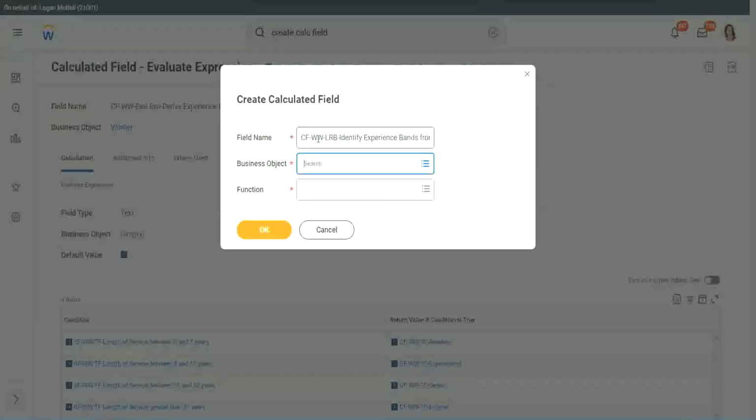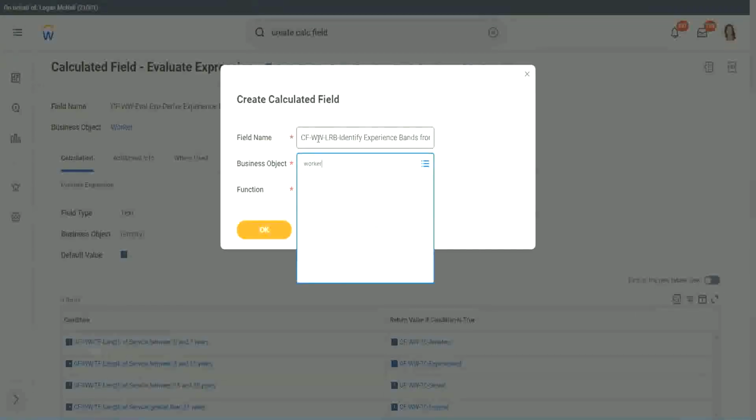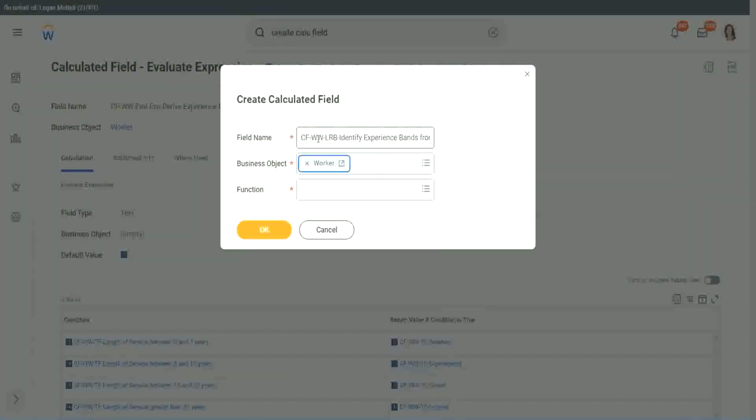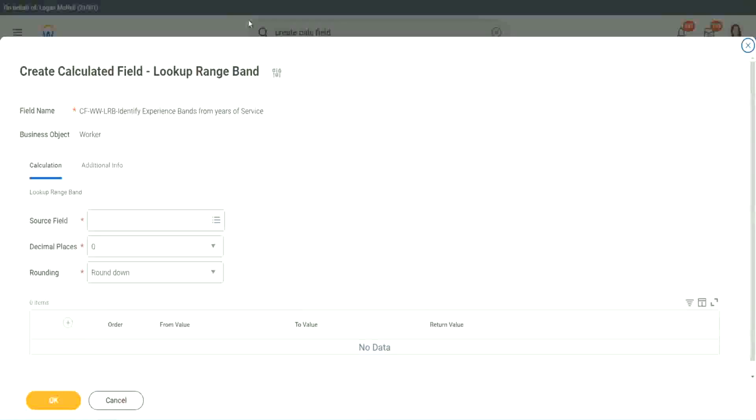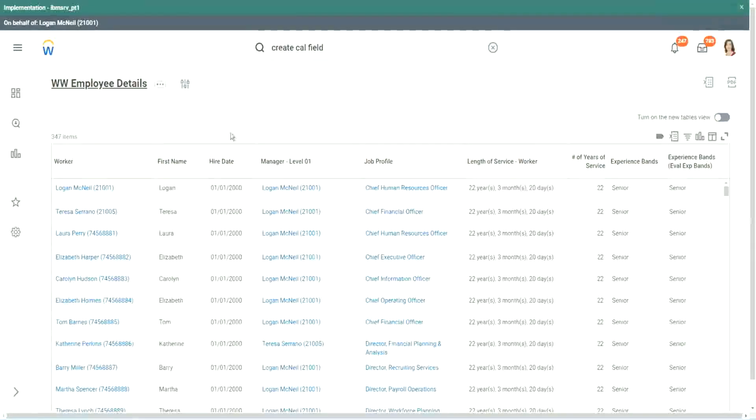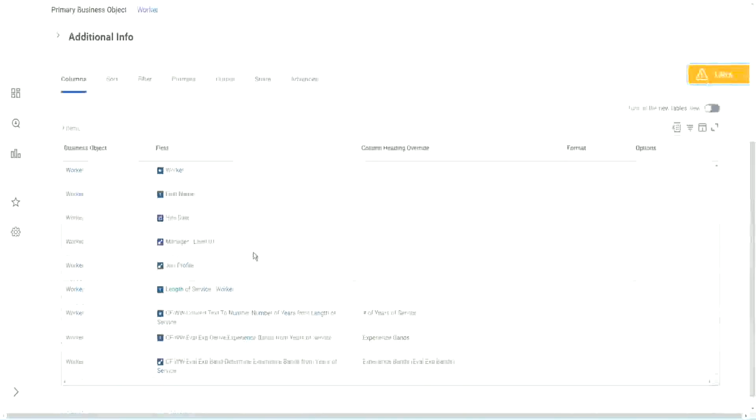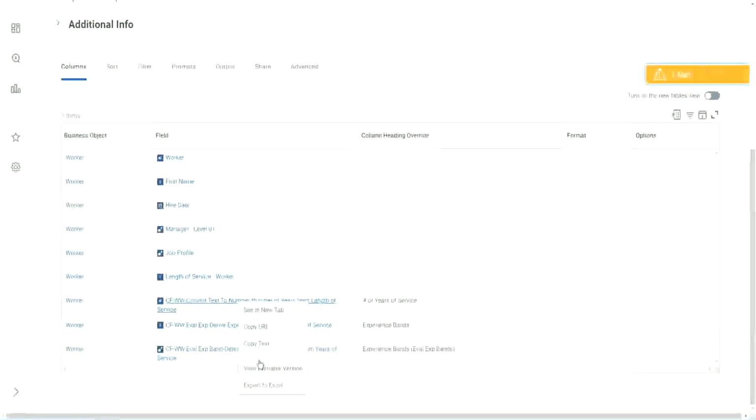Worker, worker, and LRP, lookup range band. Click OK. But here we have one thing which is good. Let me just copy the field where we have extracted the number of years. This one.